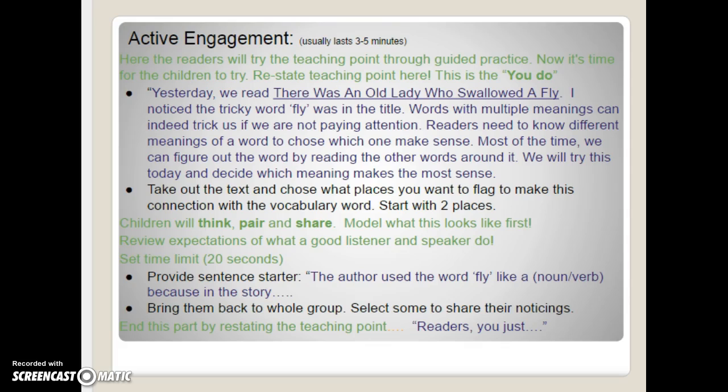Again, bring them back to the whole group after they've had a turn to think, pair, and share, and you may want to select some to share their noticings. Again, end this part of the lesson by restating the teaching point again.